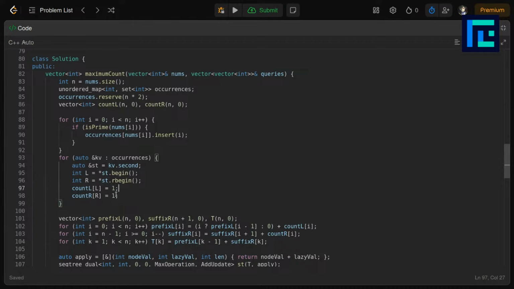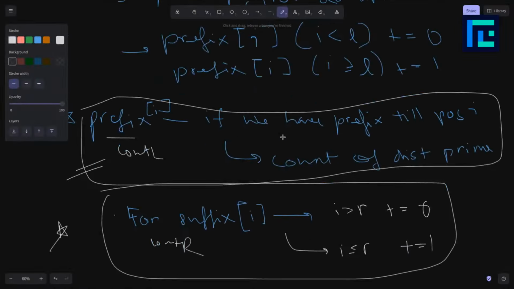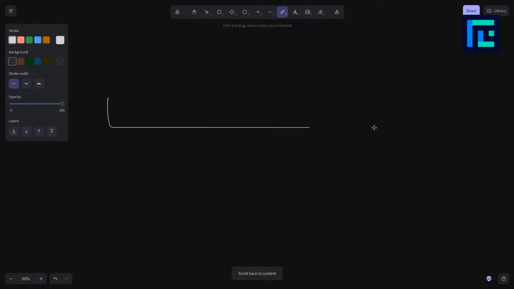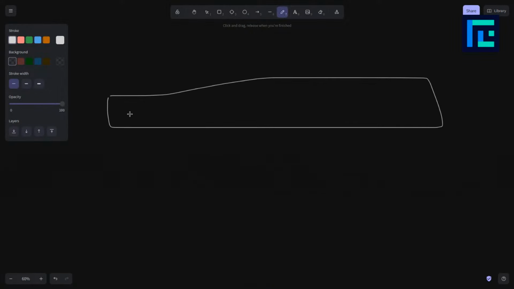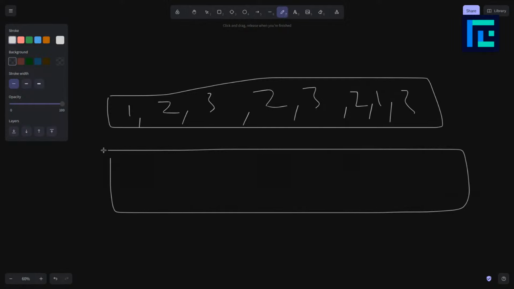And here we're simply marking these 2 points. So count L will be 1 and count R will be R. And why am I doing this? Because for every prime, let's say the array was something like 1, 2, 3, 2, 3, 2, 1, 3. So we're marking the first place for count L. For count L, we're marking the first place where each prime occurred. So 1 occurred, 1 is not a prime, so this will be 0. 2 occurred first time over here, and 3 occurred first time over here. So this is what our count L array looks like.